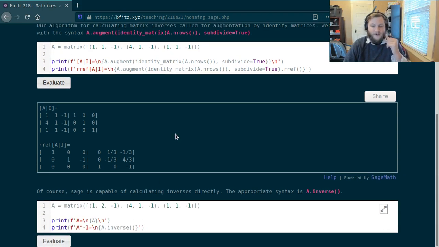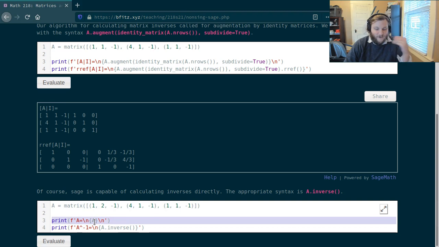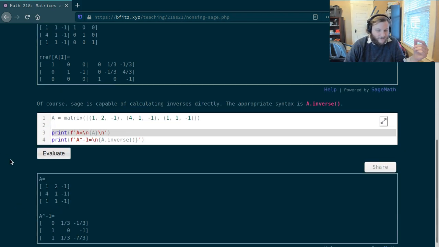Now, of course, the algorithm that we're doing here, you could just ask for the inverse, and Sage has that capability. So if you don't want to go through that trouble, you could just say, okay, what is the inverse? The syntax there is A.inverse(). So here, all you have to input is your matrix and call it A. The two print statements will tell you what matrix you input, and then the second print statement will tell you what the inverse is, should it exist. So let's click evaluate here and see what I put in.